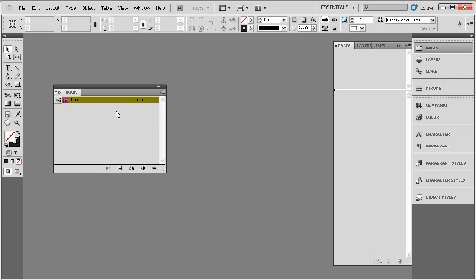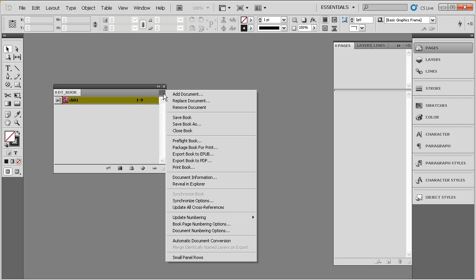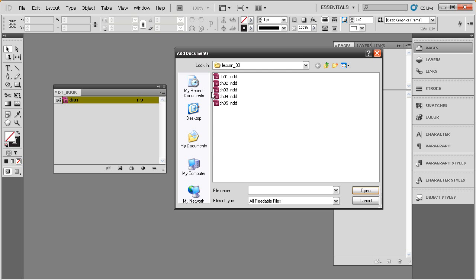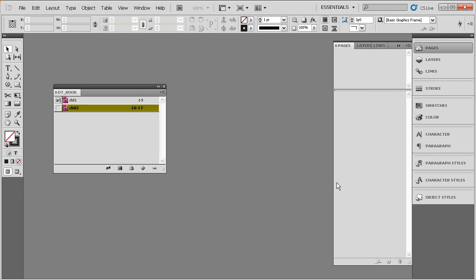Now, that's not the only way that we can add files to our DT book. Let me come over here to the little panel flyout menu, and I'll choose Add Document here. We'll get that exact same dialog. We'll add chapter 2 that way. And you can see that it adds it right below the selected chapter that I had already brought in with the little plus button down here.